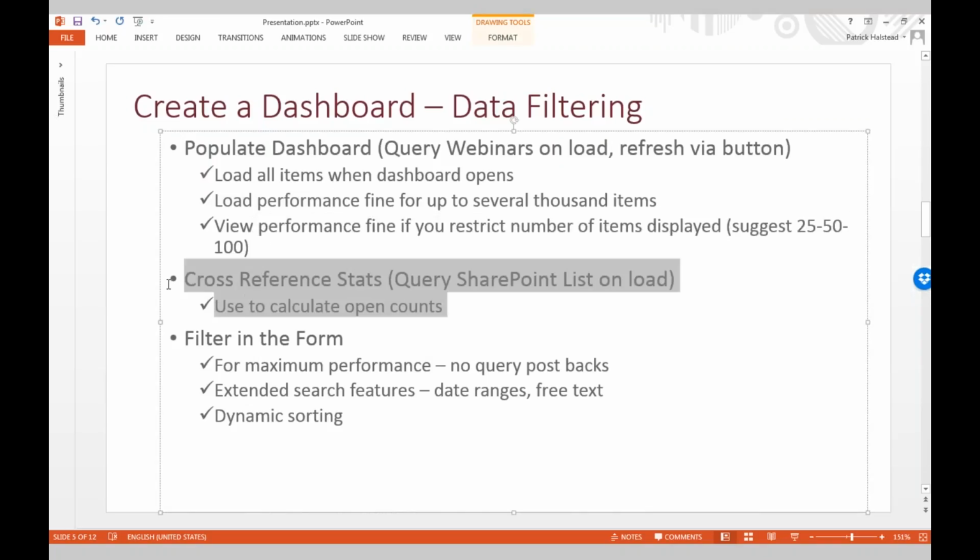And then we're doing this cross-reference on the stats. So we're actually pulling the stats in from a separate list. We have a separate list where we're submitting to every time someone requests a form. We're pulling in the stats from that, and we're calculating it on open. It's not working for the case we just saw, but it is working for other cases. So we've got a bug we need to fix.